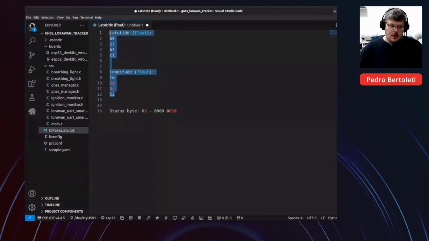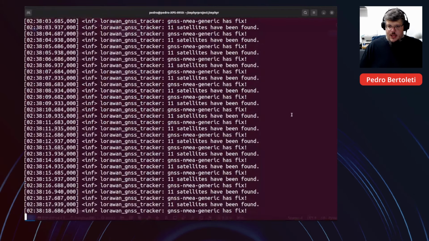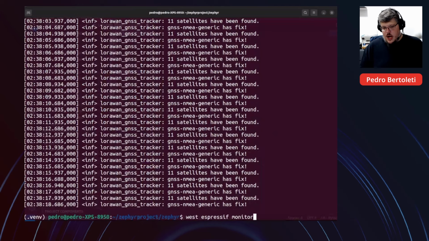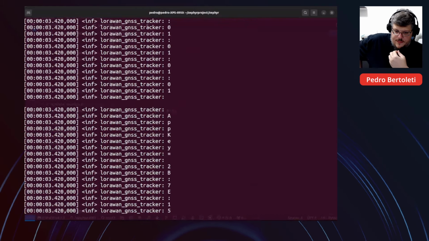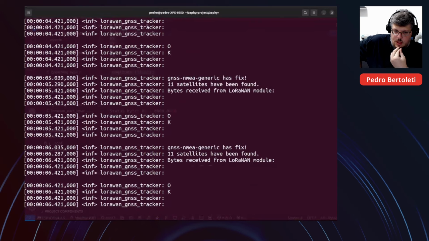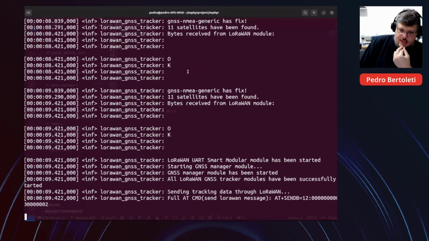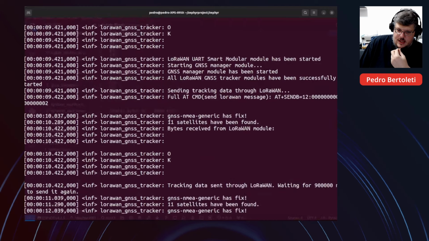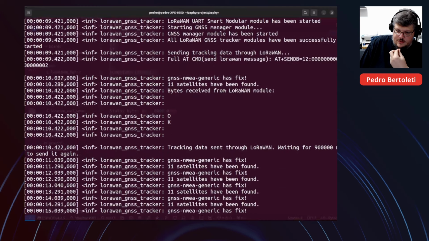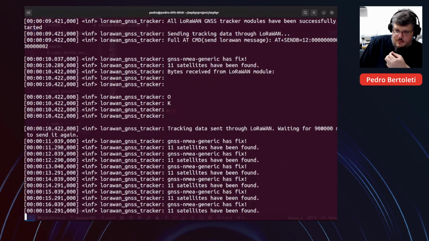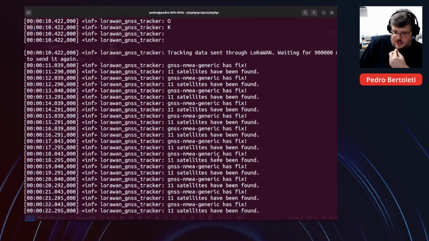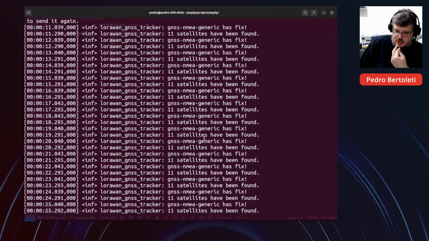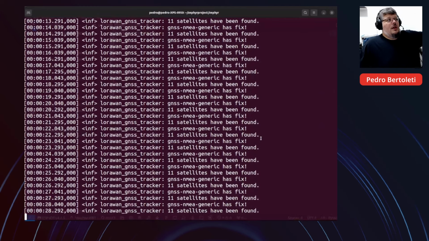If you check here in the terminal, I will restart the application. I have this project wired here. So Zephyr started, it's configuring the LoRaWAN module. It already sees 11 satellites here, and it has a fix. And every 15 minutes, or 900,000 milliseconds, it sends the coordinates and also the ignition status to the cloud.